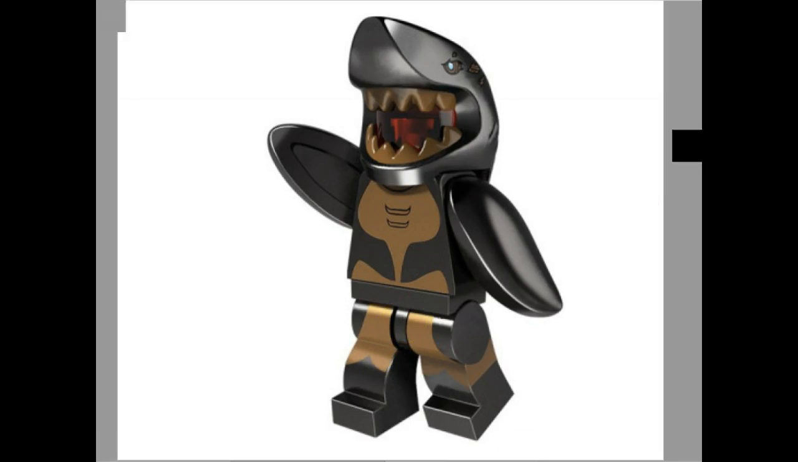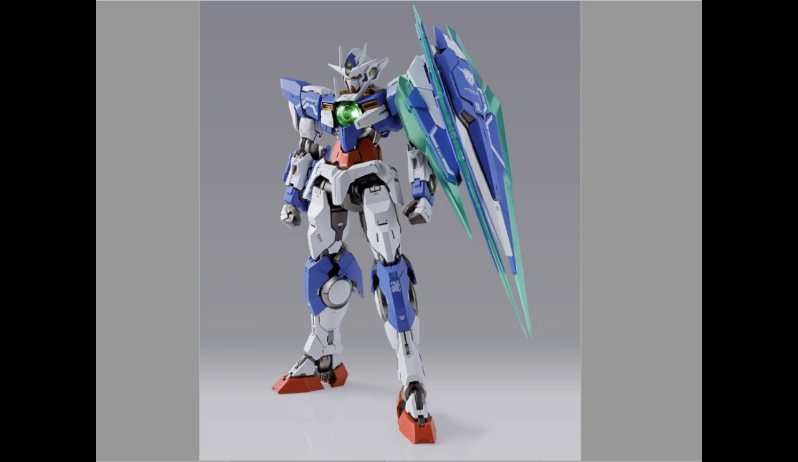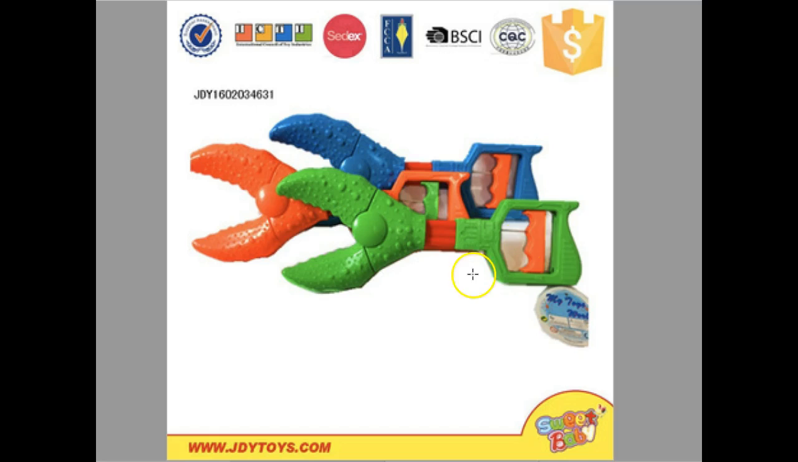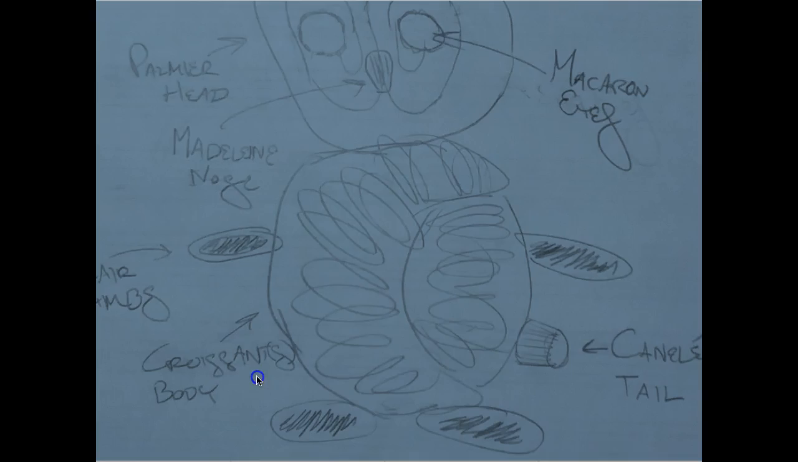So here's what I'd like you to do for your assignment. Feel free to keep this one if you like, but maybe find a few more images of the shark head since that's going to be so important for your character. And I'd also like you to find a few more images of your shovel, or your toy crab arm. Okay, Aaron.